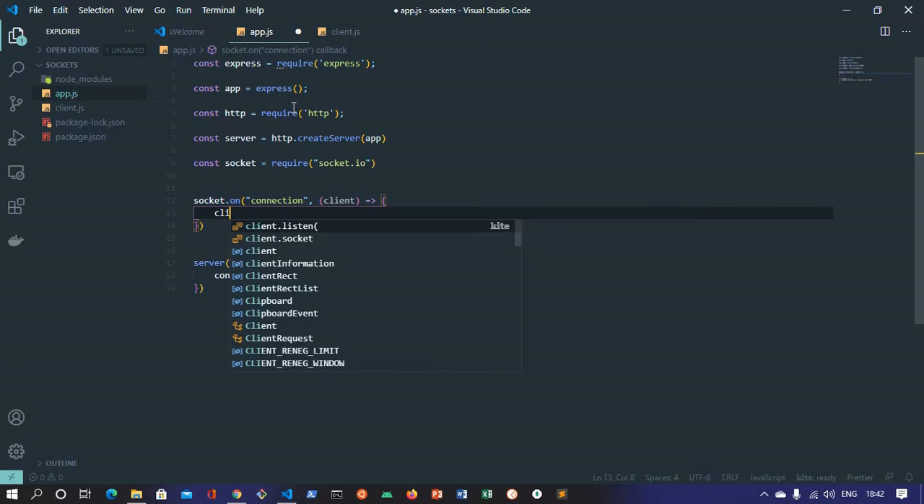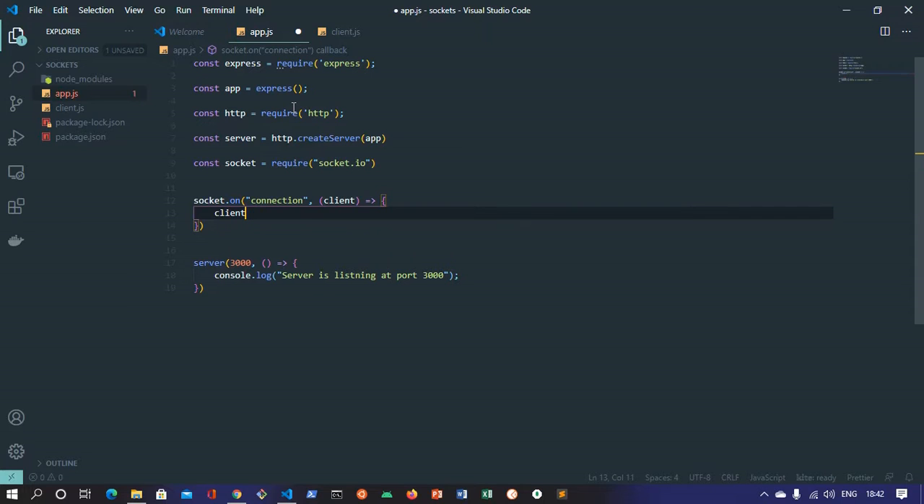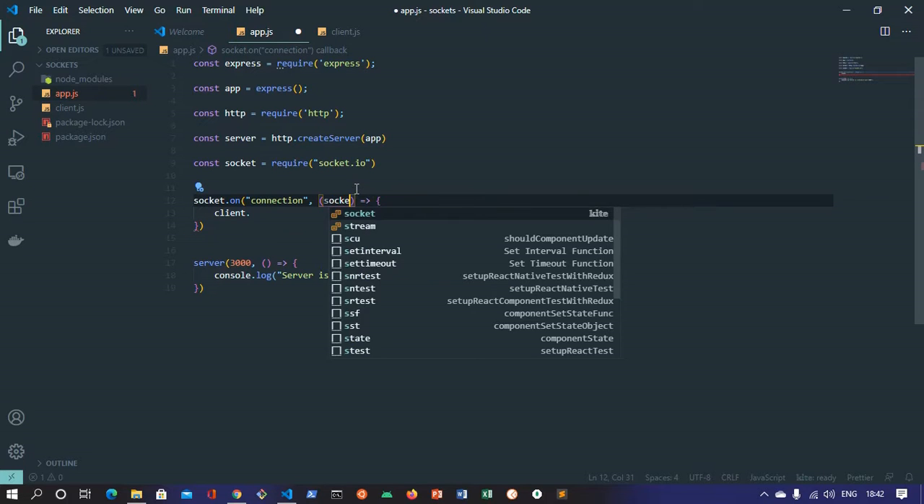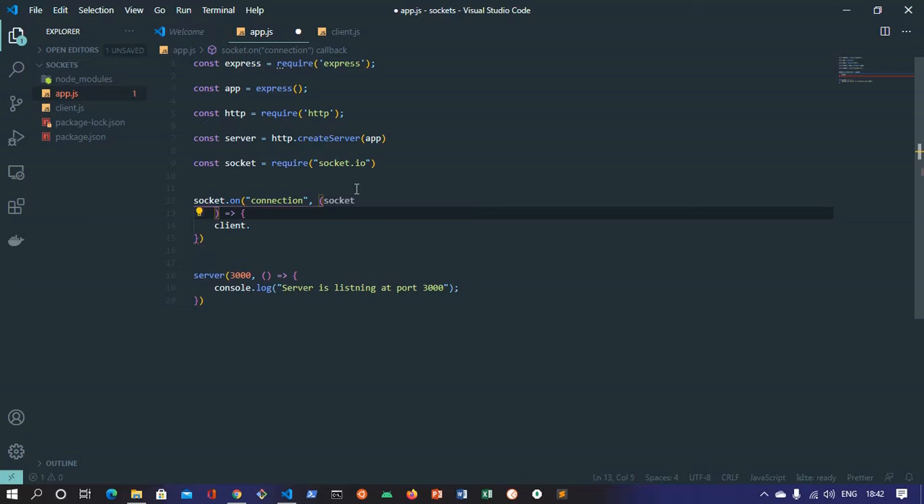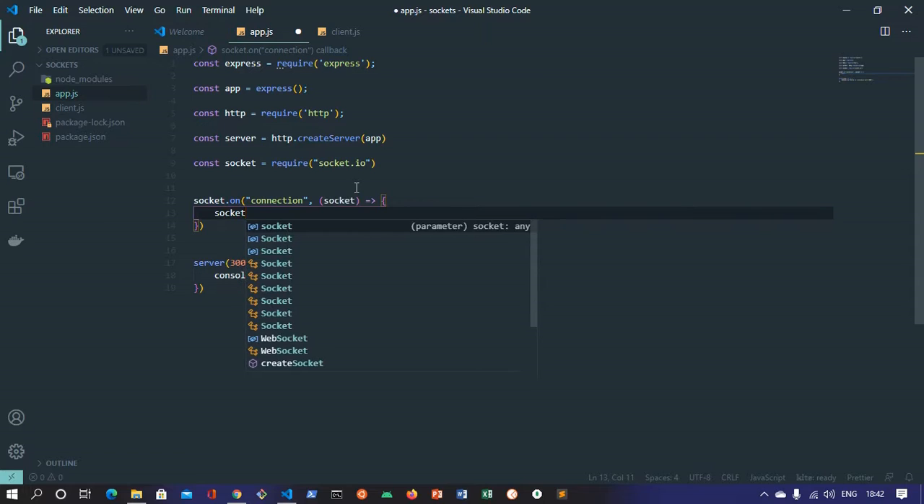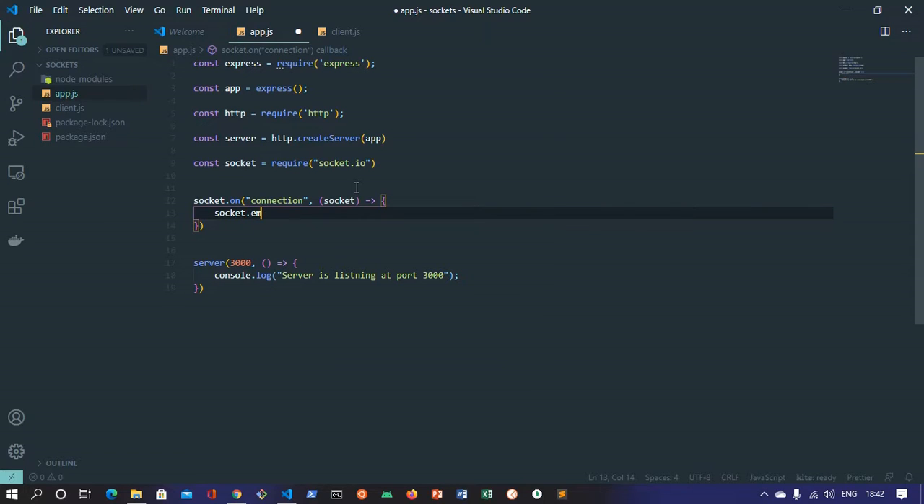Okay, so client. Its naming should be socket, that would be much better. Actually, client is the right name in there, otherwise it can confuse you, so I'm going to use socket. Here we are going to emit some messages to the client. Emit, and here we need some message like hello, I am from server. Okay, so this thing is done.